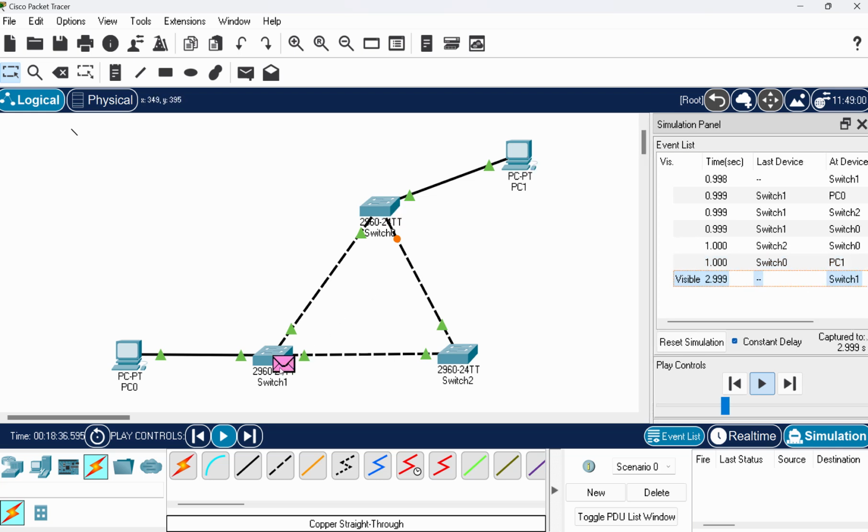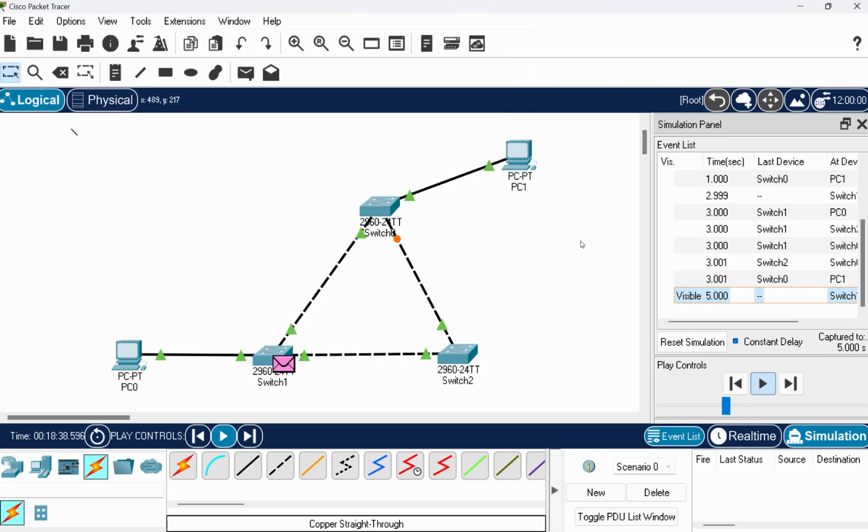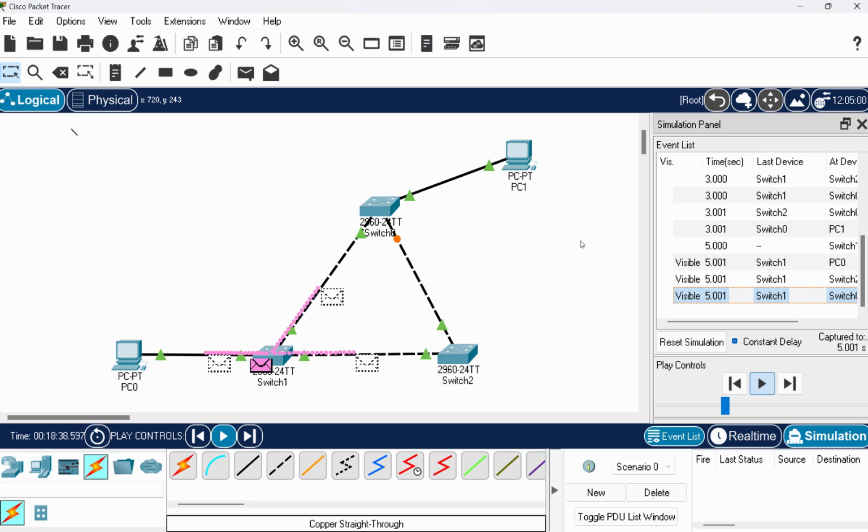Every 2 seconds, as you can see, my root bridge sends the STP messages to all connected interfaces, and those devices relay the same messages to all other connected interfaces. And as you can see, when the packets are received at the switch, they get a green tick.